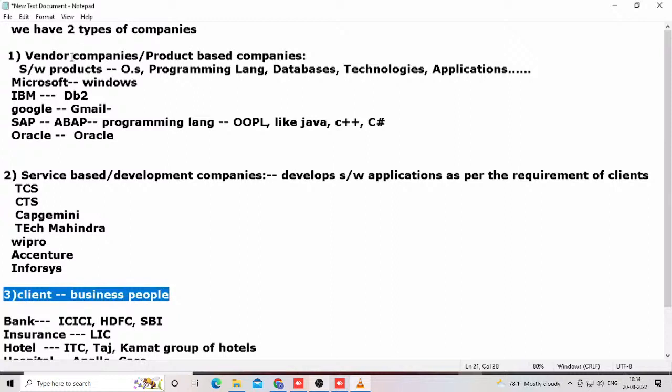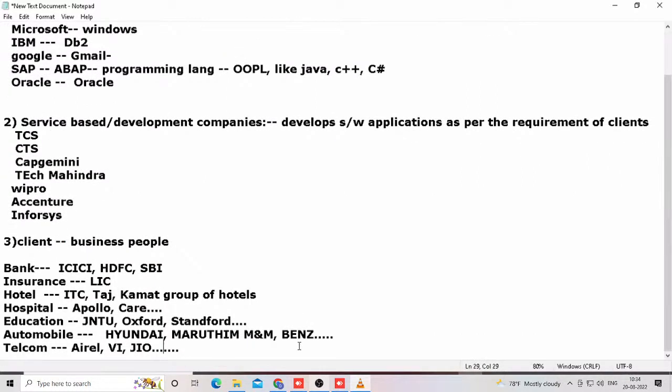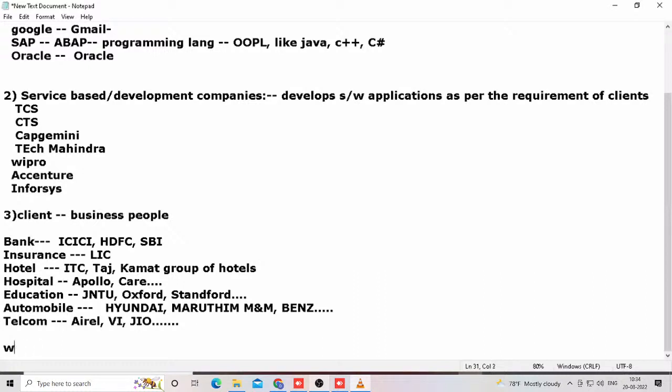So what is the relation between all three? Vendor companies develop software products. Using the software products, development companies develop software applications as per the requirement of clients. Who are the clients? Business people are the clients. So why are the business people using? Why are the clients using?